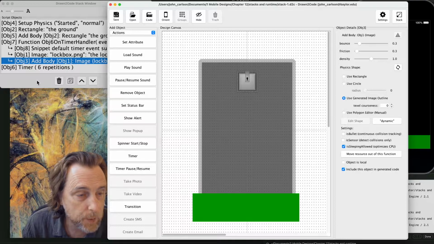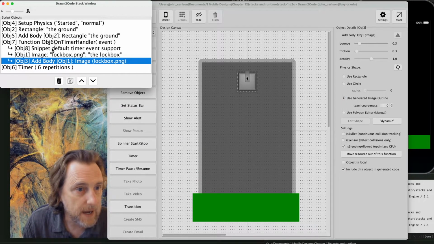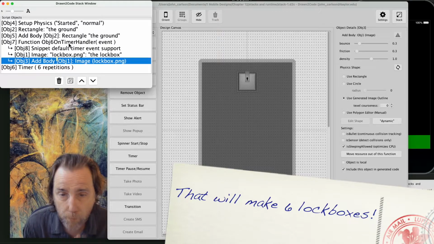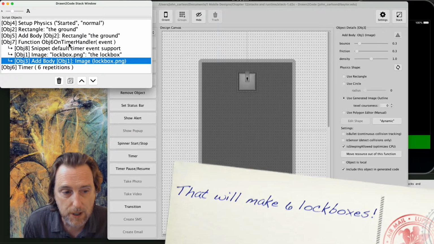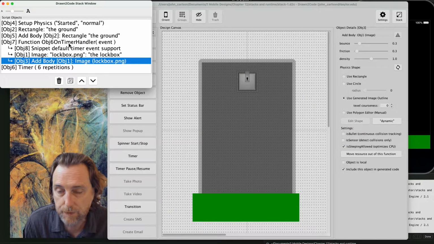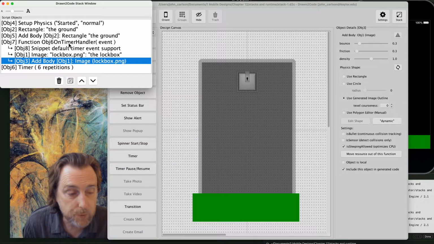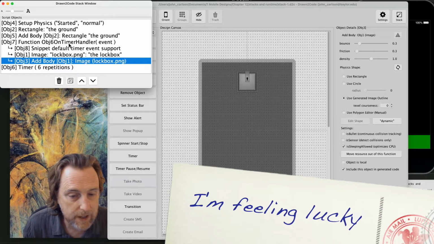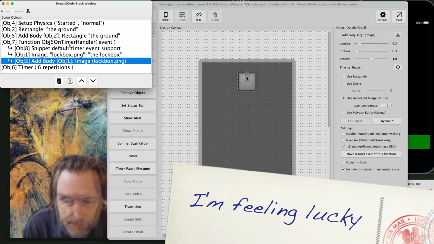And if you're watching the stack, you'll see now the lockboxes are created when the timer fires, and it's going to do that 6 times. You should expect to see one lockbox created and dropping, and then a second, third, fourth, fifth, and sixth. And if we're lucky, they'll stack up on top of each other. If we're unlucky, they'll collide off each other and make a mess. So let's save it.